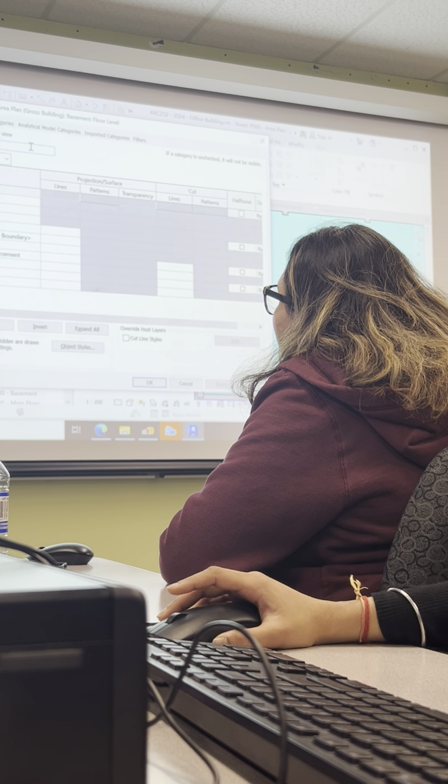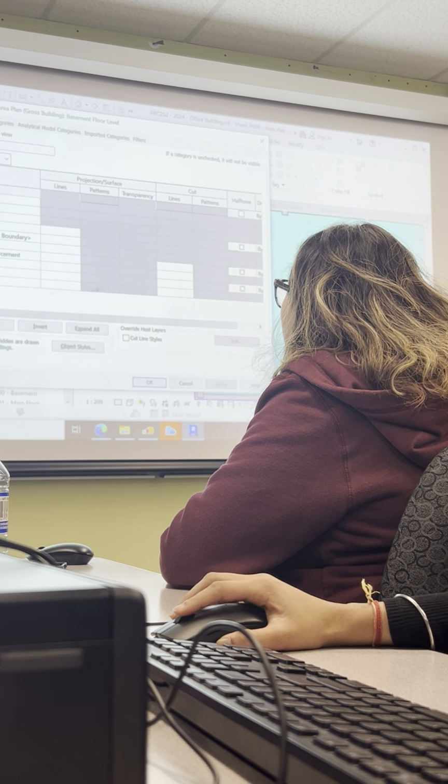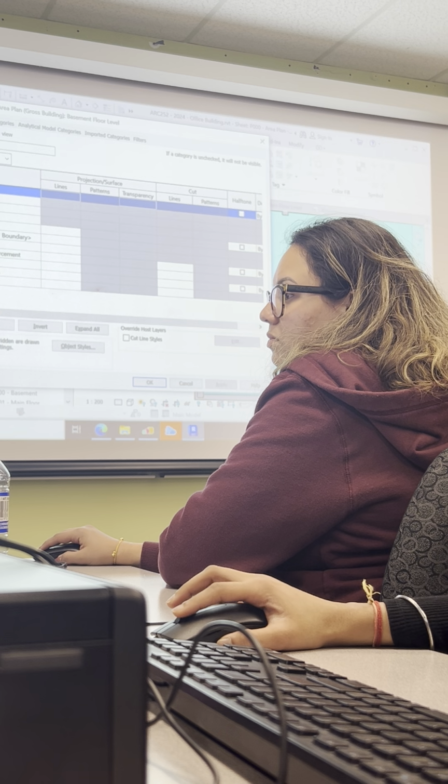So what do I need to turn off? Area boundary. Hit apply. We should see it. You can see in the preview here, it says it's turned off.